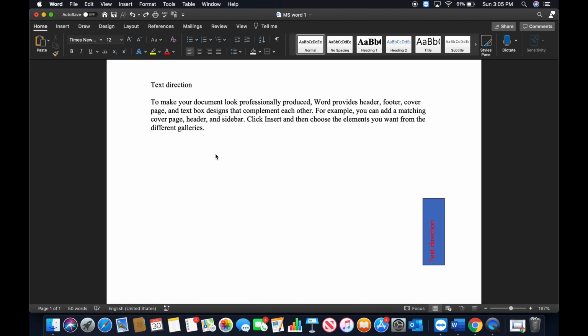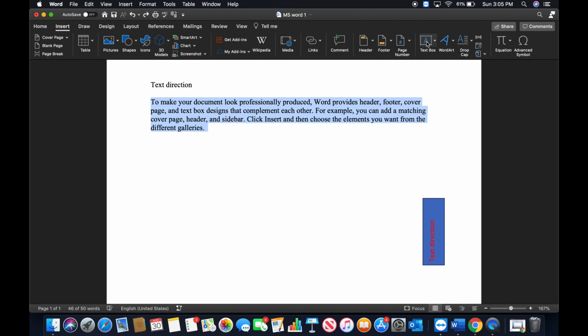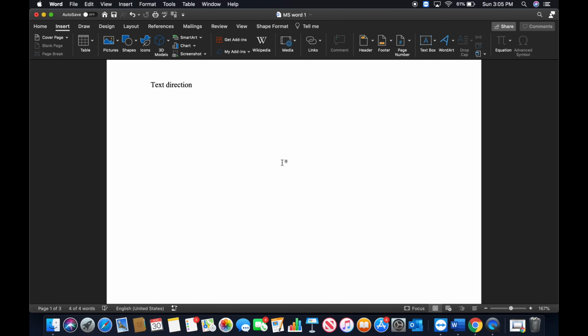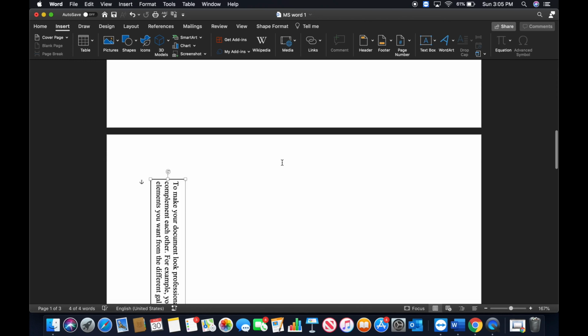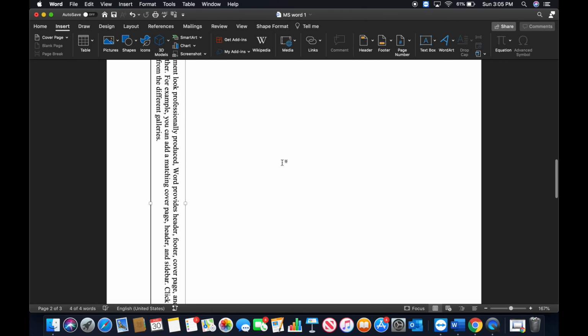Let's say I would like to have this paragraph in a similar text box. It's the same way, but since you have the text already, you have to select the content that you would like to have within a box. Go to the Insert tab and select a text box. In the drop down, choose whatever you like. As you can see here, it got changed into a text box in a vertical one.